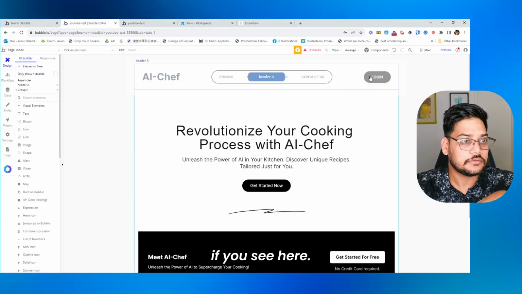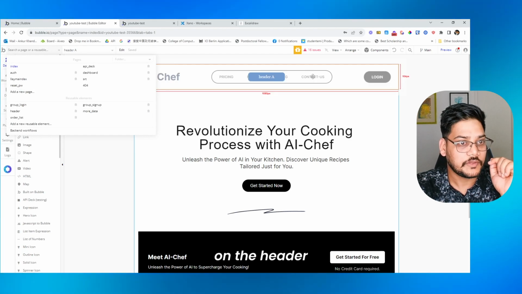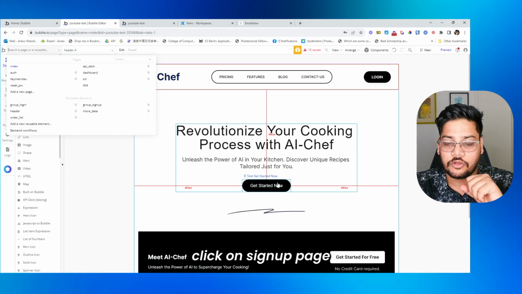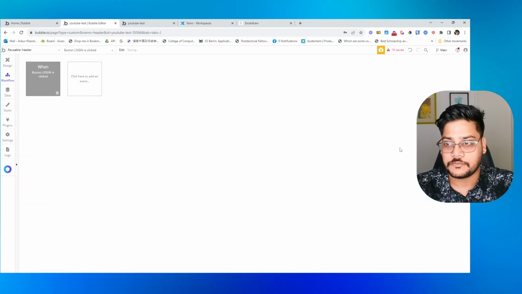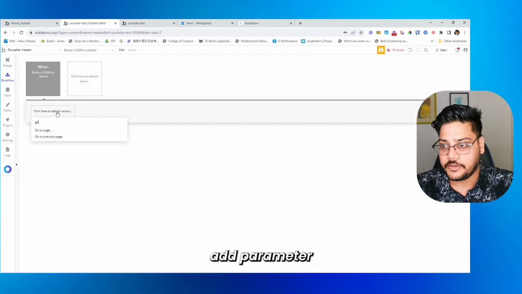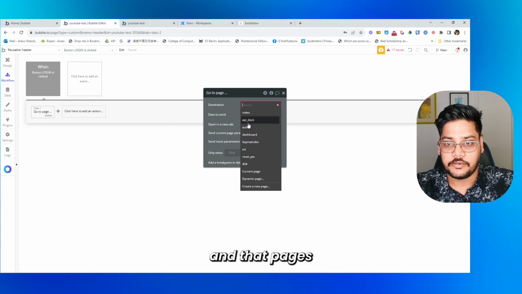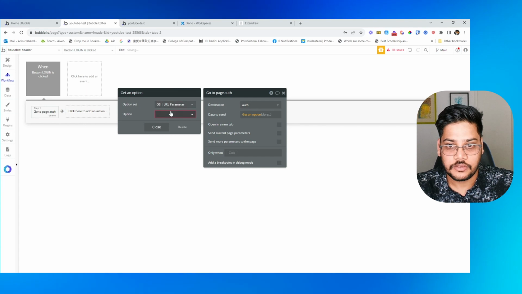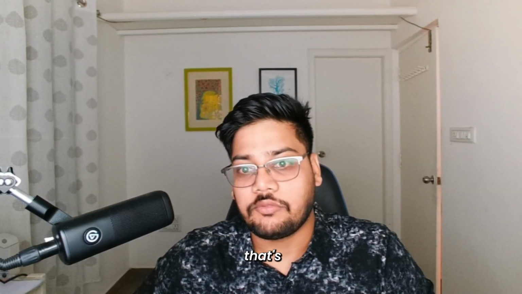If you see here, okay, on the header, whenever someone clicks on the login, it should go to the login page, and whenever someone clicks on the sign up page, it should go to the sign up page. Okay, first we need to go to header, click here, add parameter, and go to page, and that page is auth page, and then data to send is get an option and login URL parameter. That's what I was saying.